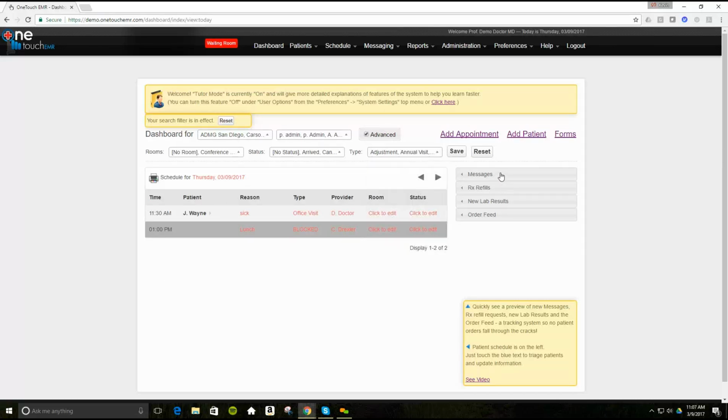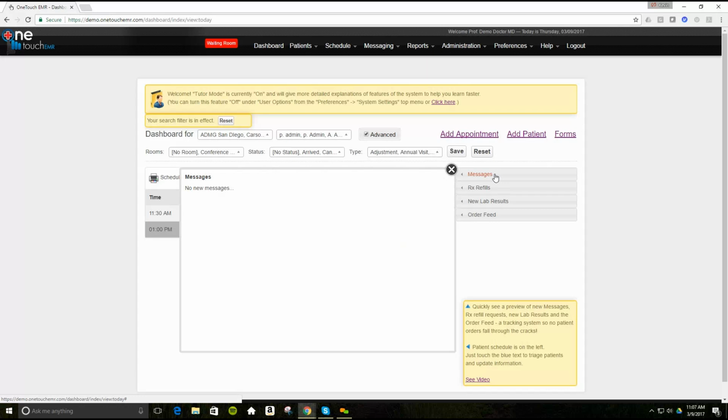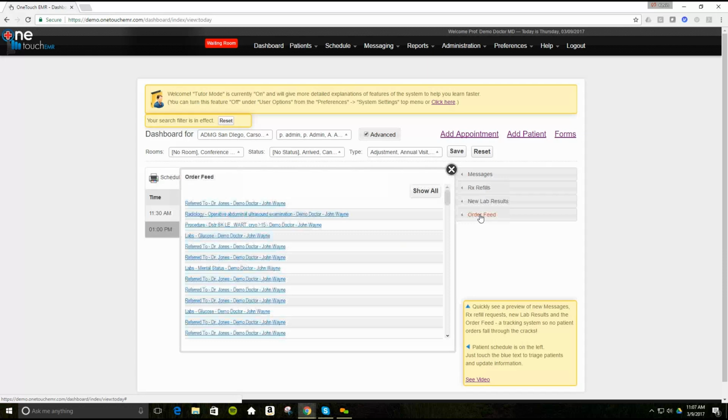This area over here, these are what we call just quick buckets. And so it's a real quick and easy place so that the provider can come in and check any new incoming messages, any new refills for prescriptions, any new lab results, or any order feeds that need their attention.